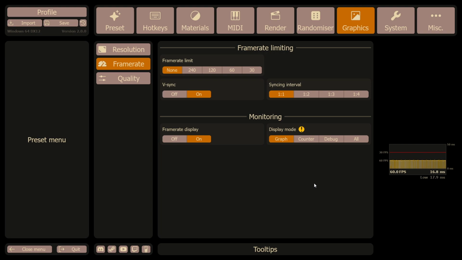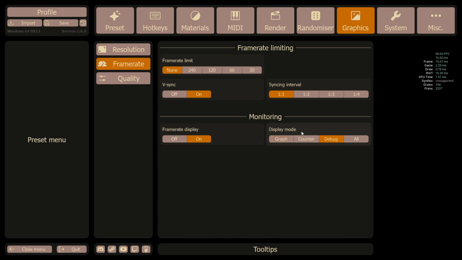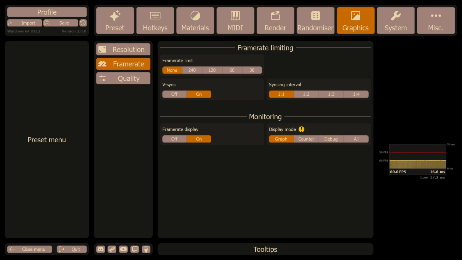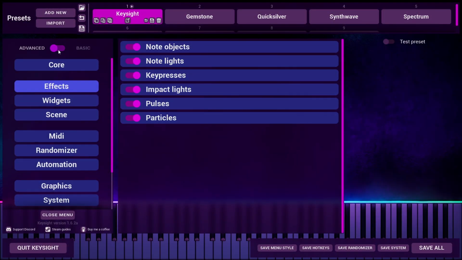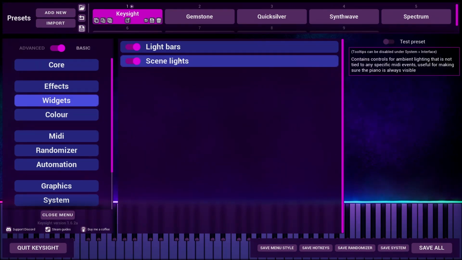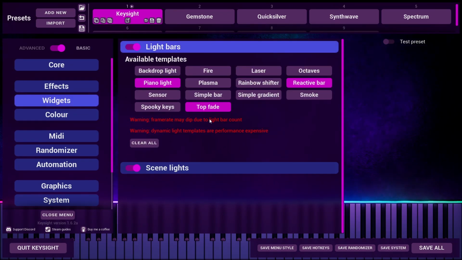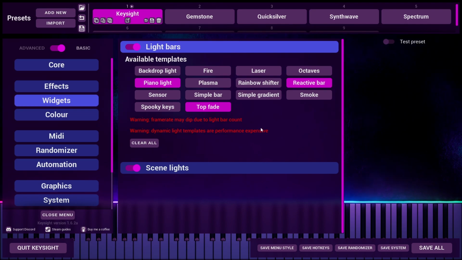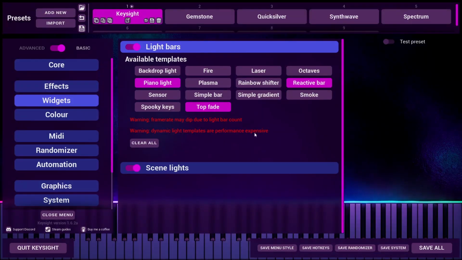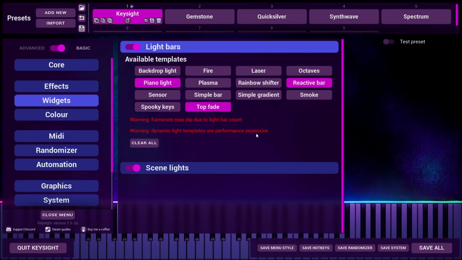And this also handily showcases another feature of abstracting away information that you don't always need to see. In graph mode, you'll note that there's a warning that pops up, right? In Keysight 1, let's go into basic, widgets, light bars. Like these warnings here, right? There's a lot of text on screen being displayed. A lot of people will read this once and go, oh, okay, cool, and then they won't really need to read it again, but it's just here, in your face, you know?